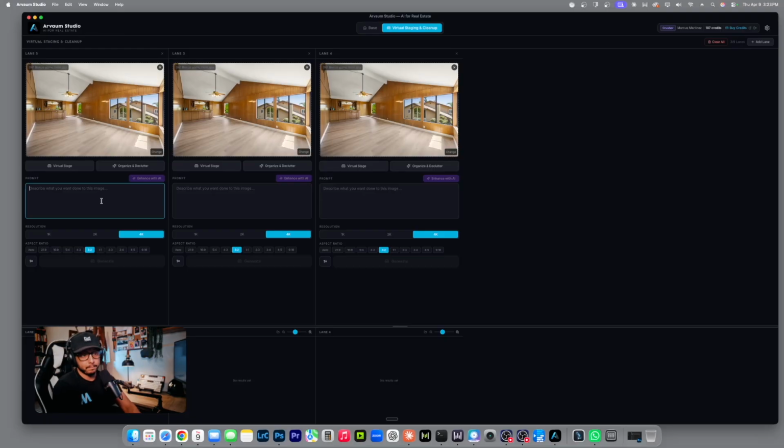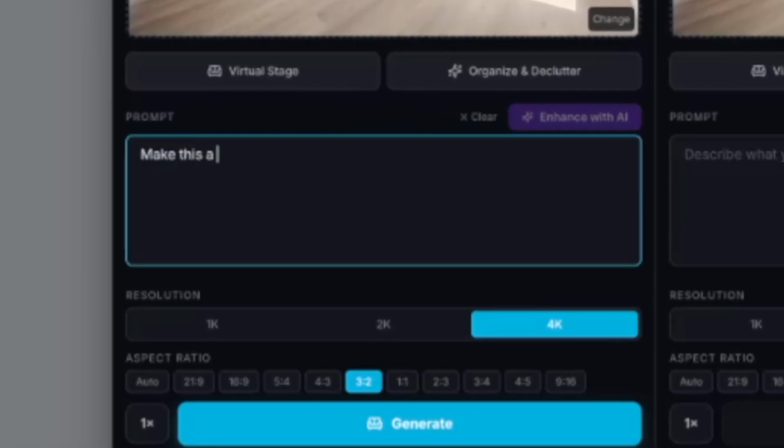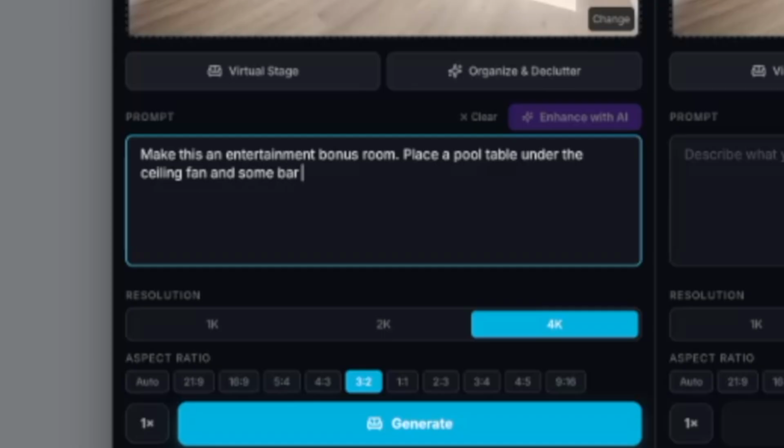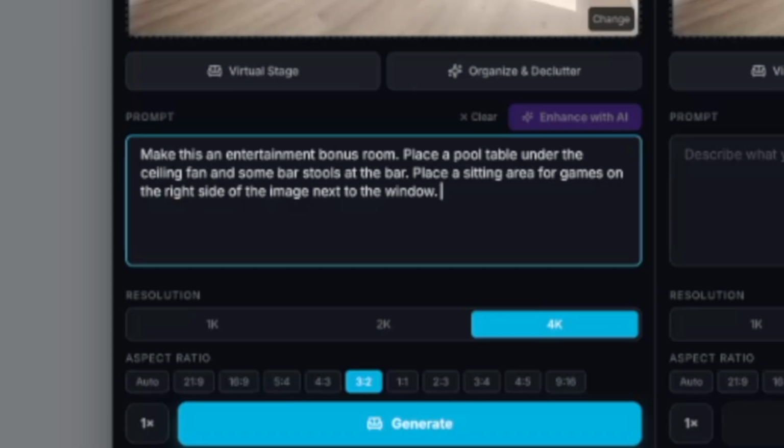So, okay, guys. For our final trick, we're going to do this bonus room, and this is going to be a large bonus room. So we need to be as creative as possible. So let us proceed. Make this an entertainment bonus room. Place a pool table under the ceiling fan and some bar stools at the bar. Place a sitting area for games on the right side of the image next to the window.